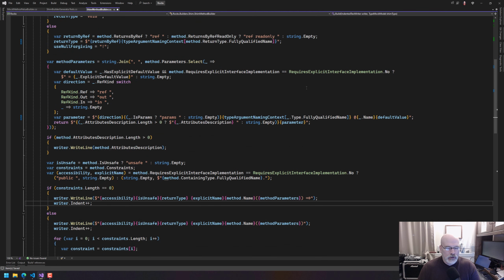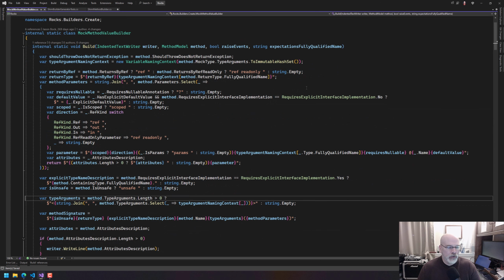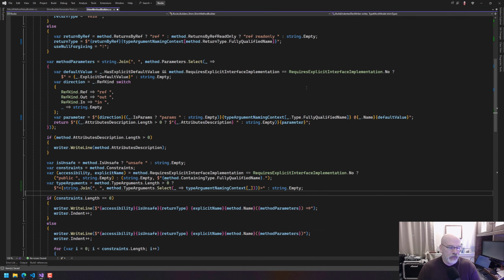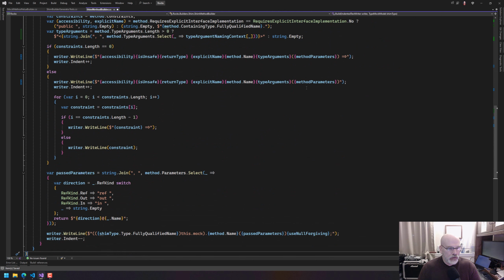Attribute description. And then accessibility and explicit name. The explicit name, we don't care about that. I think that's just like if it's, yeah, okay. So here, though, we want type parameters. So if we come back here, we want the type, well, type arguments, whatever. I know there is a difference, but. So we do that. We're going to pass that in here. And then we do that here. And I believe those are just the parameters themselves.